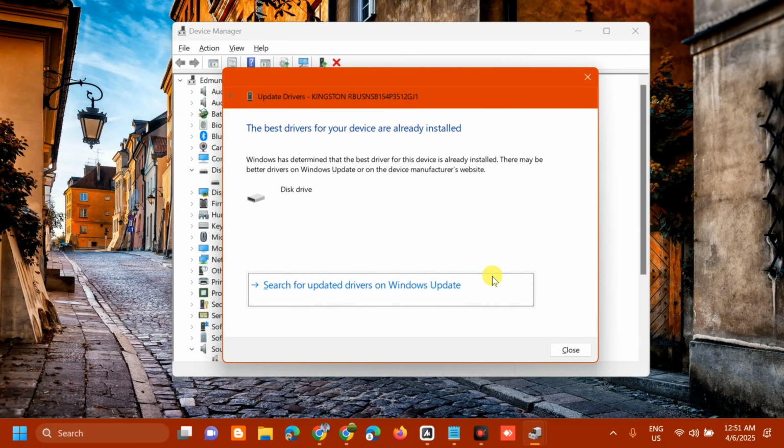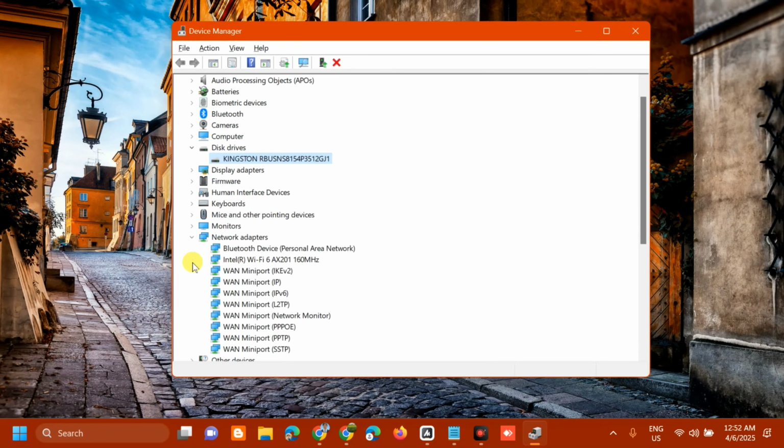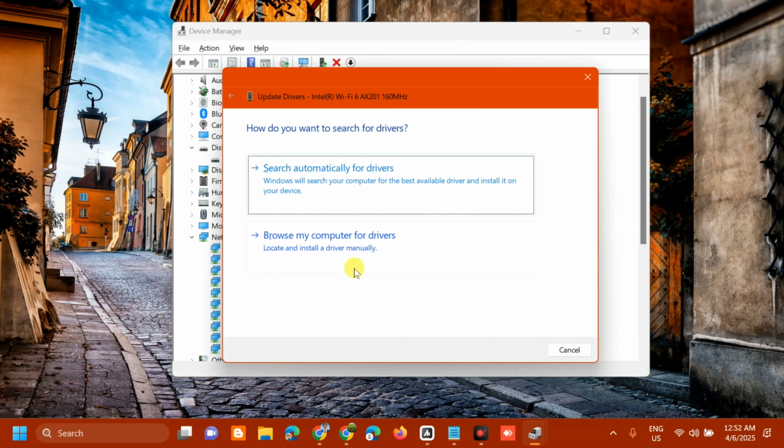Once you're done here, the other item we need to update is the network adapter. Select this arrow to expand, and then select your network adapter drivers. Right click and tap update driver. Again we have two options, search automatically for drivers or browse my computer for drivers. Select search automatically. The best drivers for your device are already installed.